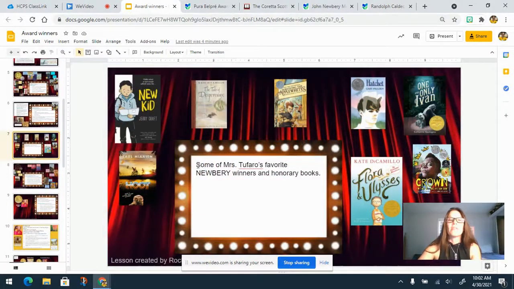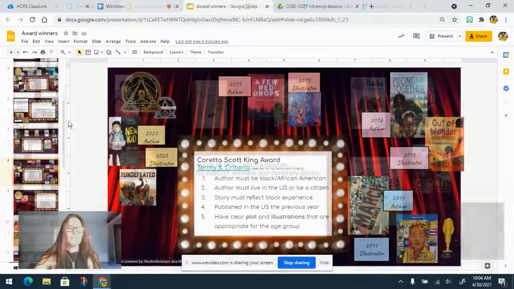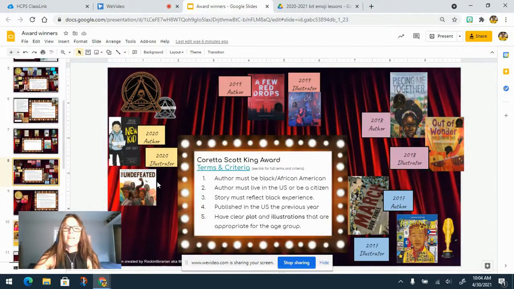And with the Newbery, I had also added some of my favorites. And I heard this is being turned into a movie. So that's kind of exciting. A good way, again, to search the library catalog to find a book that you want to read next. Of course, here was the slide for the Coretta Scott King Award.